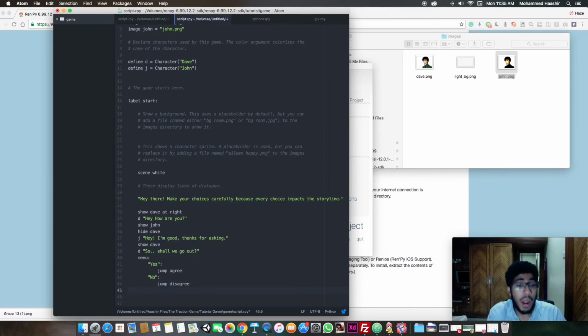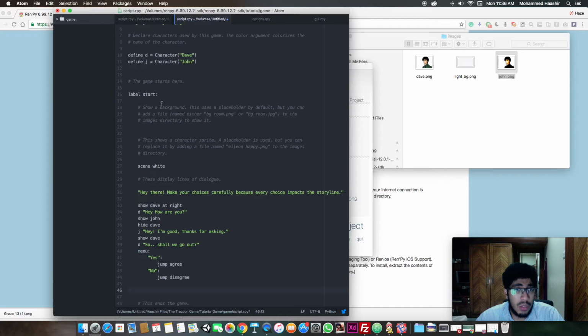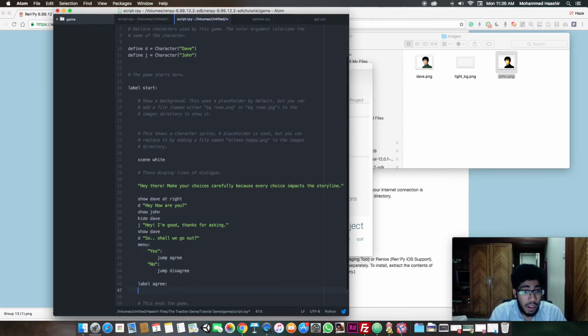So what are these things? This is basically a label, or something like a method if you remember it from programming languages. Start is when the game starts, and when he says yes, I want to start up another label, another conversation. A label is like another conversation.